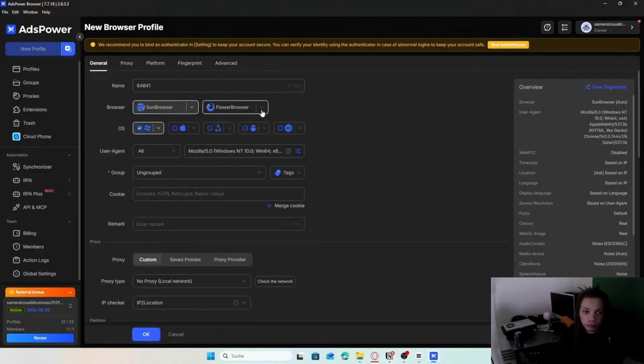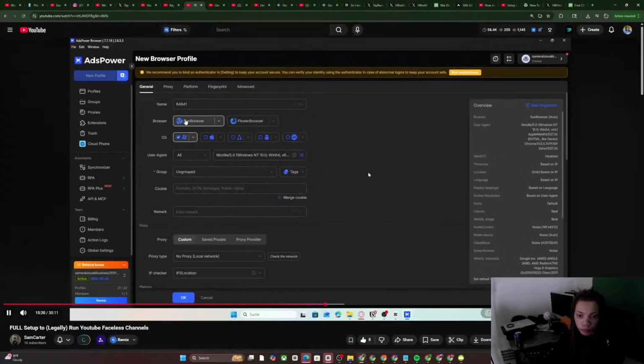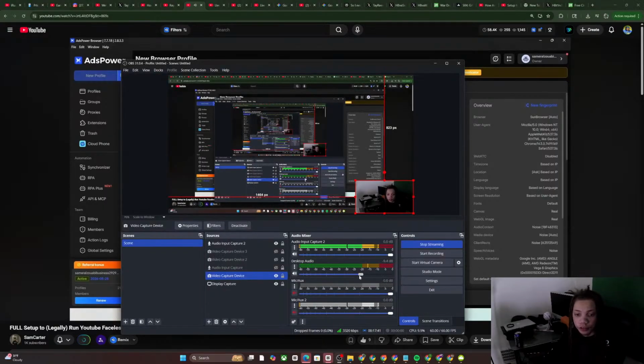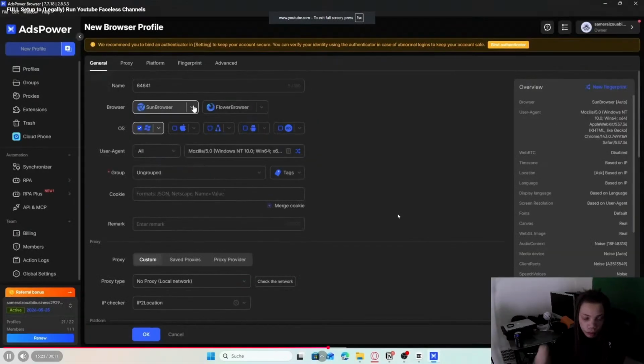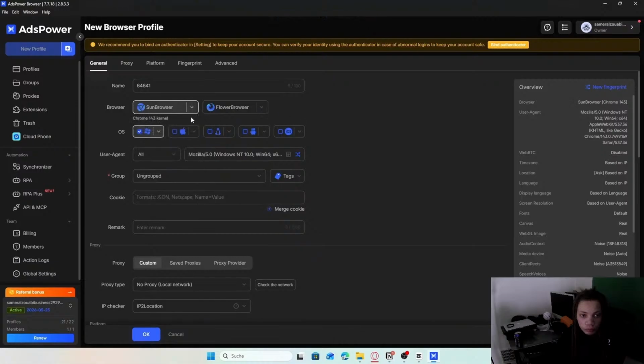Then for the browser, this actually doesn't really matter. So I like to switch between those. Sometimes I take Sunbrowser, sometimes Flower browser, but there are also many different options. So really this doesn't really matter. Just choose something. Here for the OS, I like to choose Windows, but again, you can also choose Apple or iOS. But if you choose iOS, you will actually have your phone screen when you open the browser. So I would not recommend this. Choose Windows. Just go with Windows or Apple.